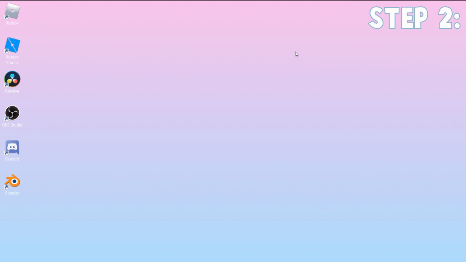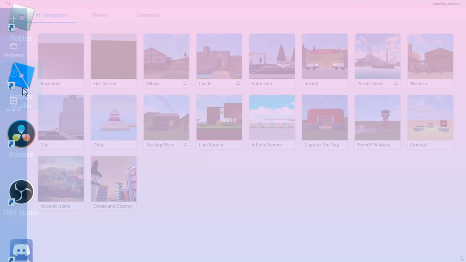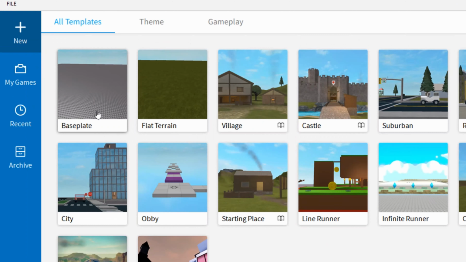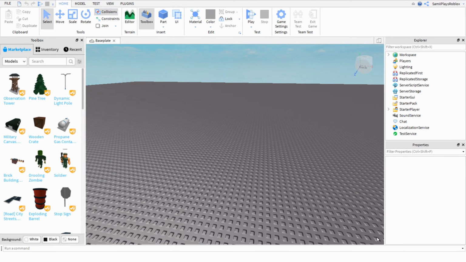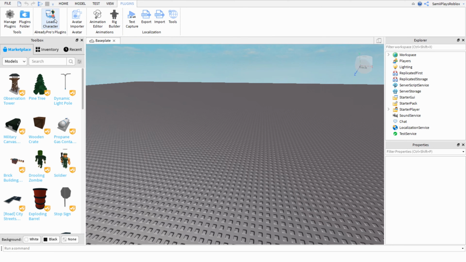For step number 2, what I do is I click on Roblox Studio. So now that I'm here, I click on base plate. Once I'm on the base plate, the next thing that I do is I go up to the top where it says plugins, and then I click on this load character plugin by Already Pro. If you don't already have this plugin installed, it's very easy to install, so I'm going to go ahead and show you that right now.